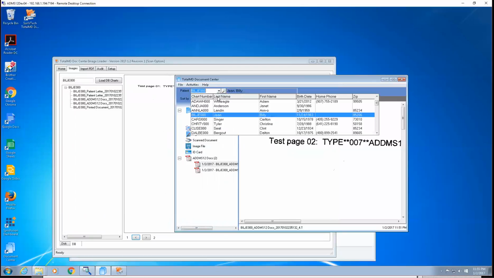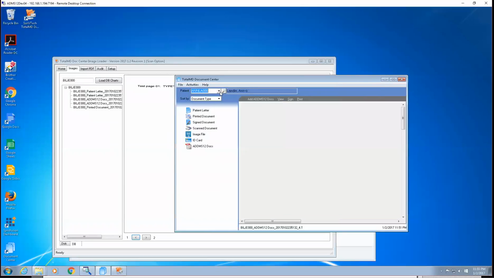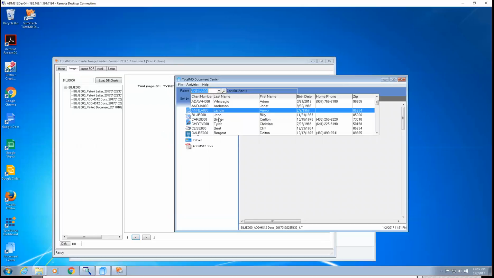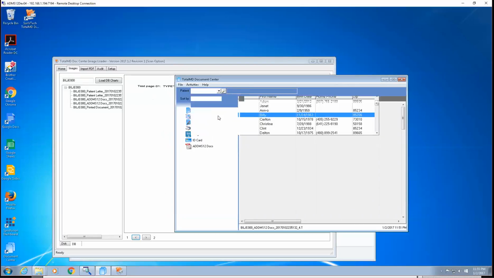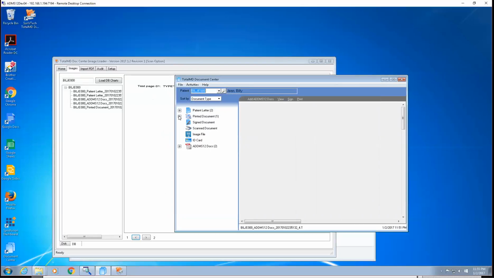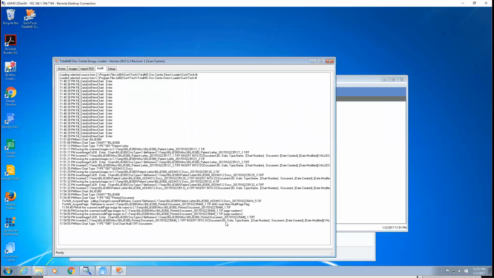And if we go back here and refresh Billie Jean's, we will see that here it is, printed document. There's only 1 document with 2 pages in it. Again, if you go back down to audit, you will see here are the other 2 pages that were scanned into 1 single document.